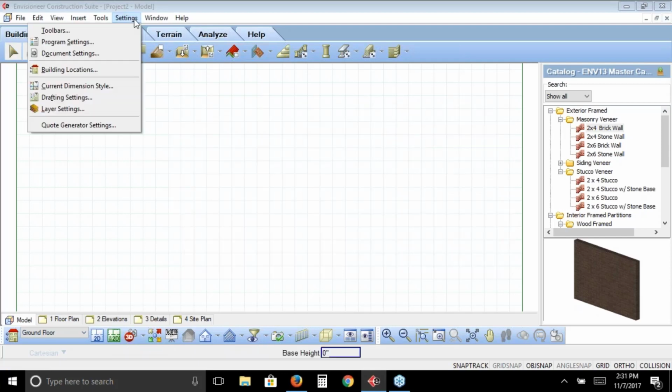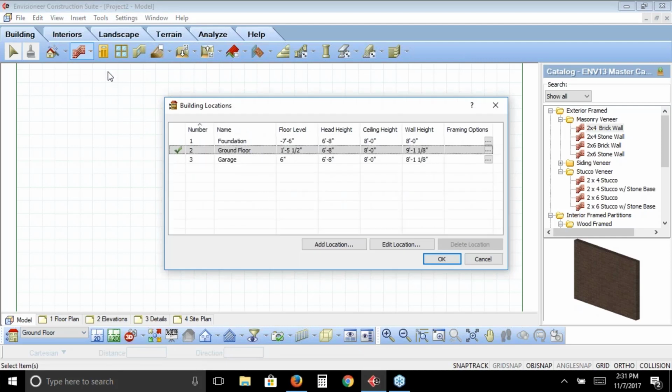And there's a screen delay. I'm going to go back into that dialog box, and people have raised their hand to say that they couldn't see that value that I put in. I just changed a location and called it garage, and I gave it a floor level of 6 inches. My ground floor is still sitting up at 1 foot 5.5 inches. That was a change that I made here in this dialog box.